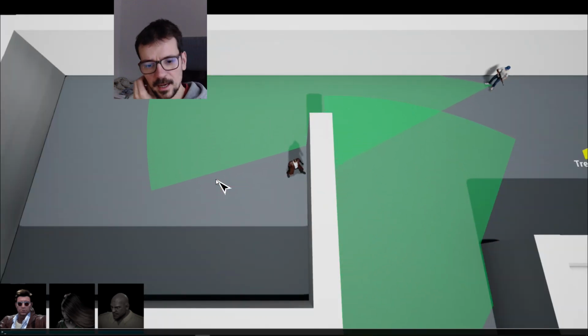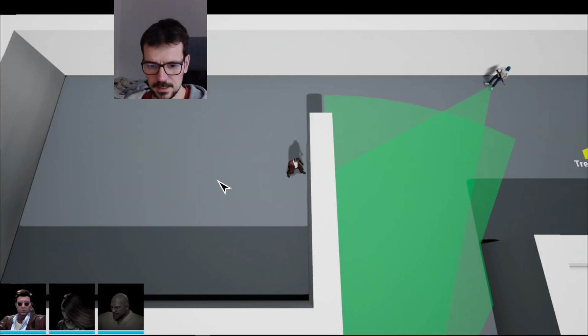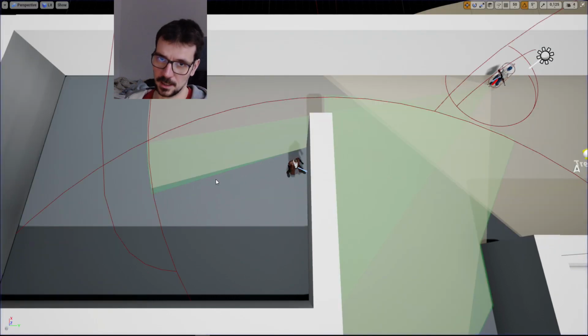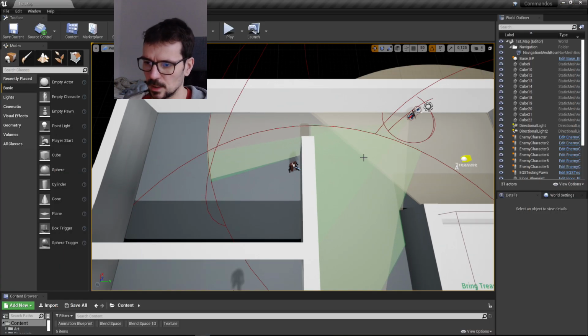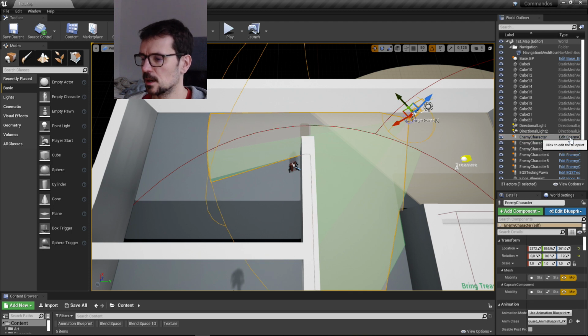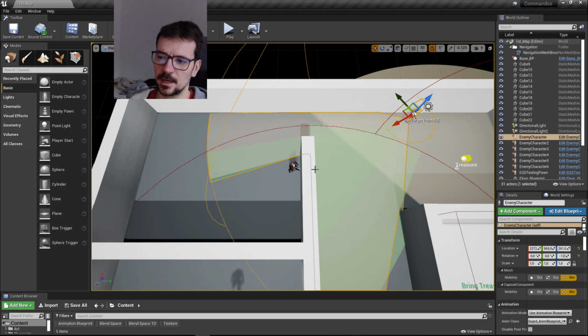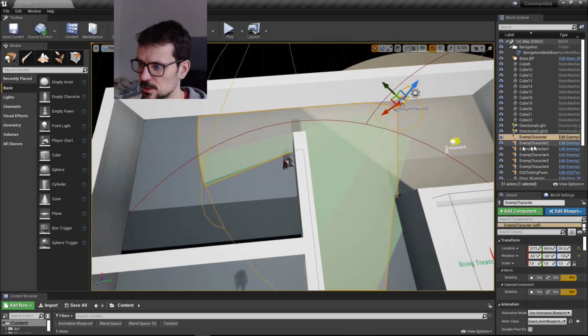So for the past few days I didn't do much. I mean, I did a lot, but I cannot show you anything because it's not visible. But what I was trying to do is make a system for detecting the character by the enemy, and the system of the field of view cone, this green cone you see here.